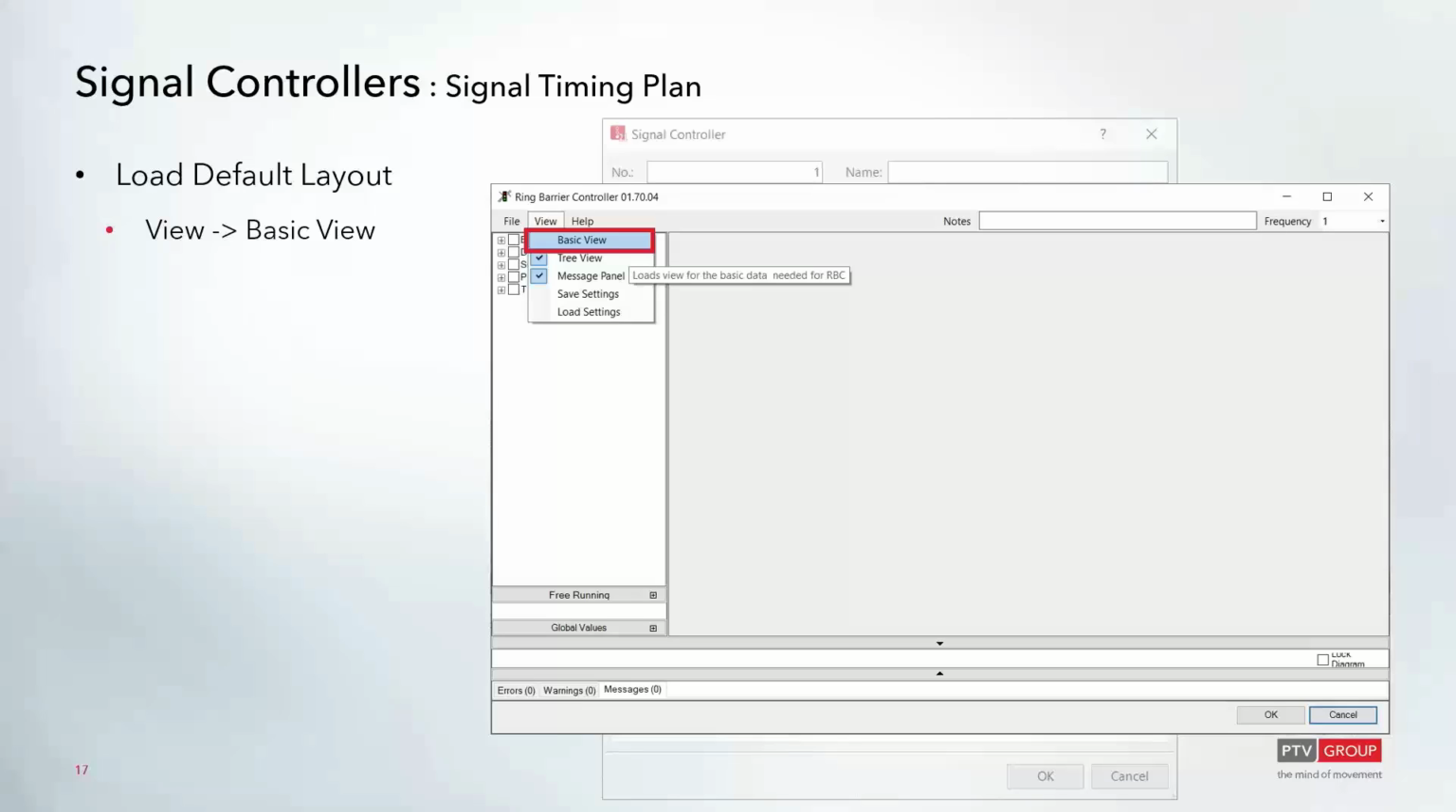So once you are creating a new RVC controller, when you're opening this up initially, the selection panel is all going to be unchecked. And you'll notice at first there's nothing over here within this data table. So in order to open up some commonly used signal timing parameters, you can go up to the View button up here and then just select this basic view.